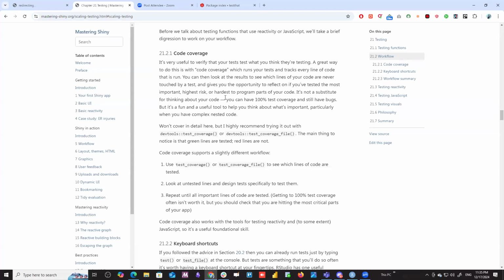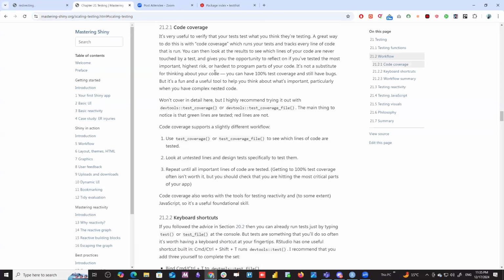So yeah, it runs their tests and tracks every line of code that is run. You can then look at the result to see which lines of your code are never touched by a test. So you see which is not tested and which is tested, and by using this kind of functionality, you can find the hard-to-test parts of your code.